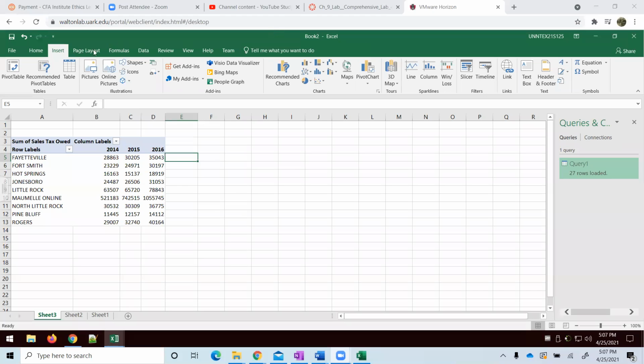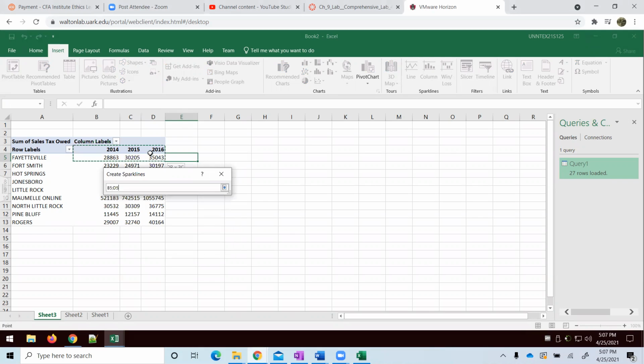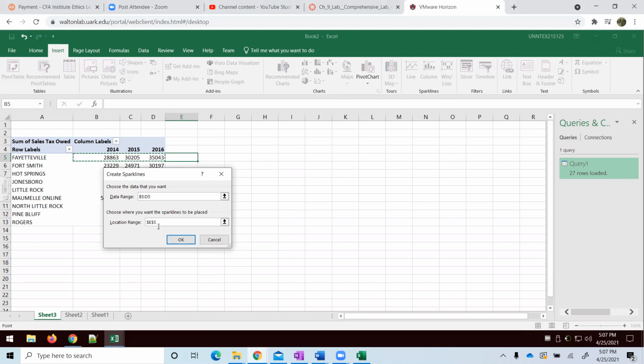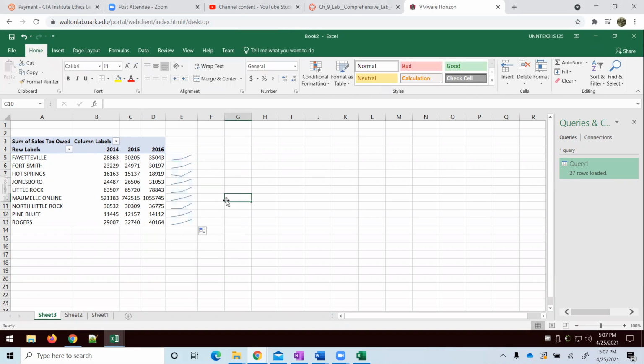Now I'm going to go to Insert. I want to insert a sparkline. I want to use this range, and put it here. That's okay, and I'm just going to drag this down. As you can see here, this is a sparkline for each of these cities.